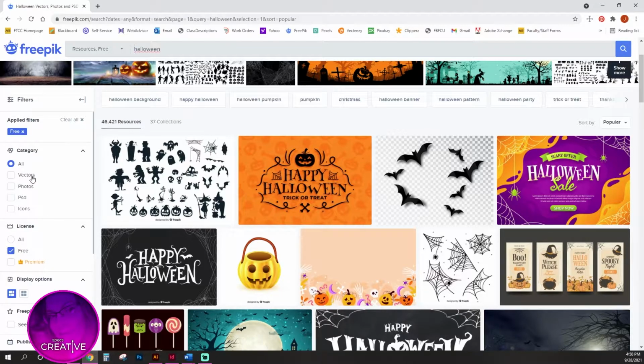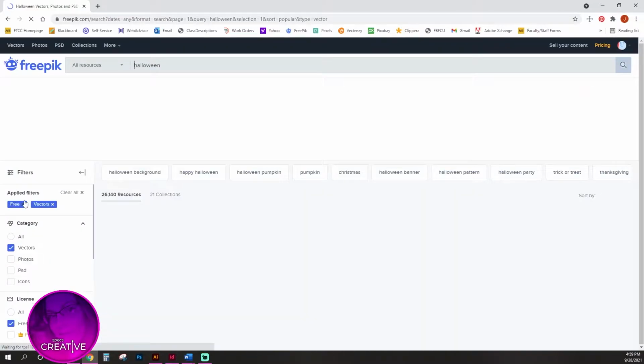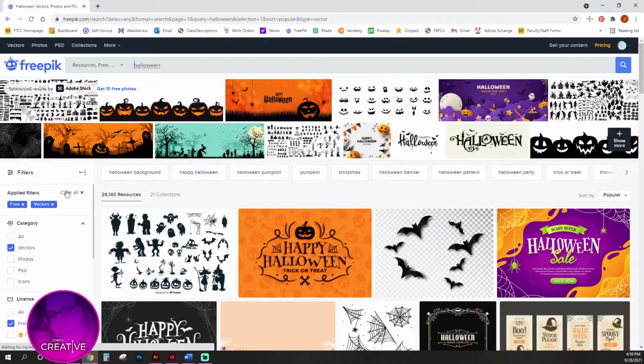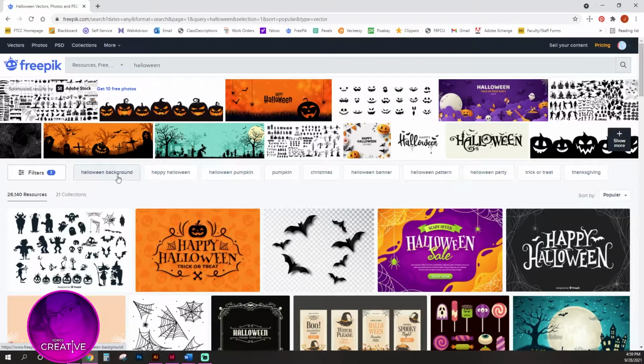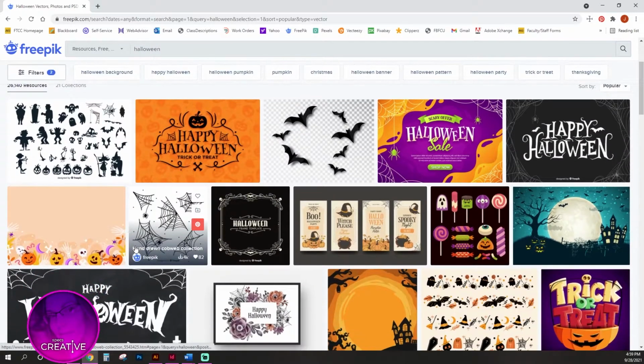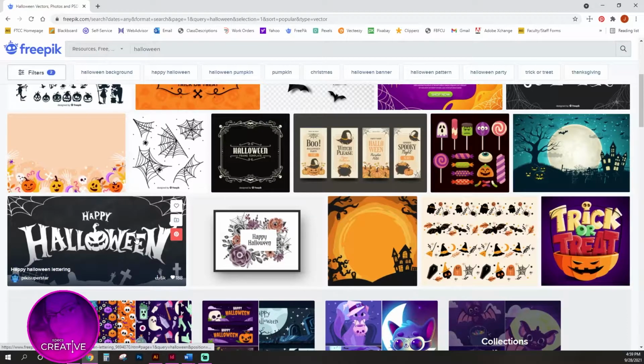And in our case, because we are working with vectors, we're not looking for photos or PSDs or icons. Go ahead and select vectors, and that will help you narrow down your results to stock art that is usable for you. When you're searching for stock art, particularly for an assignment like this, we're going to be downloading multiple pieces of stock art to use in one cohesive layout.